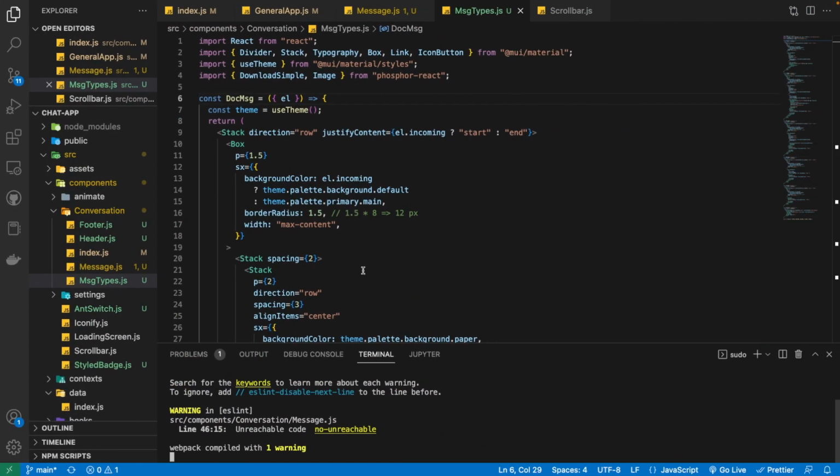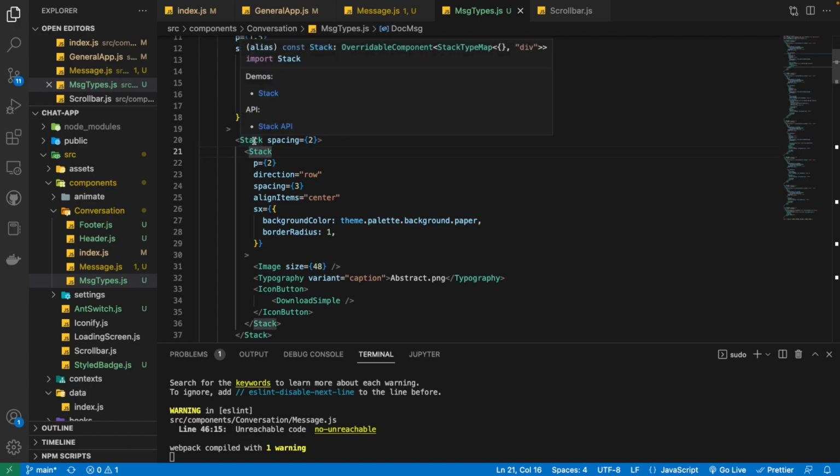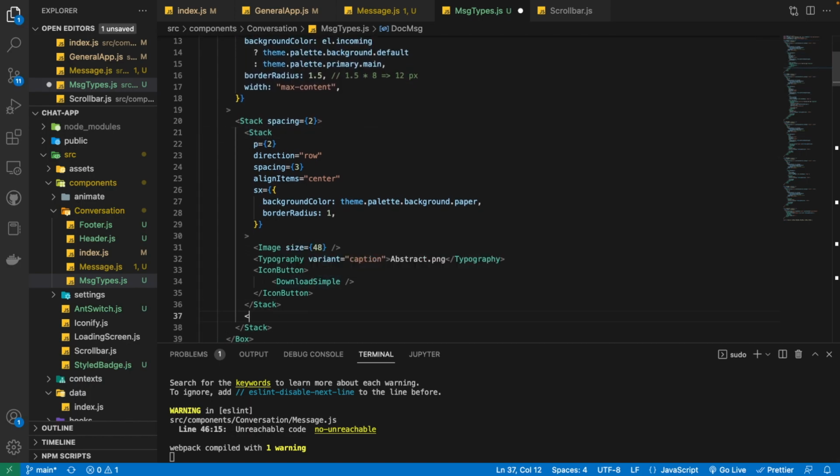But now we also want a message to be displayed. So for that I'm going to come out of this stack, and here I can write a typography component. Inside this I'm going to render our message. So here I will write el.message. And this is going to do the job for us.